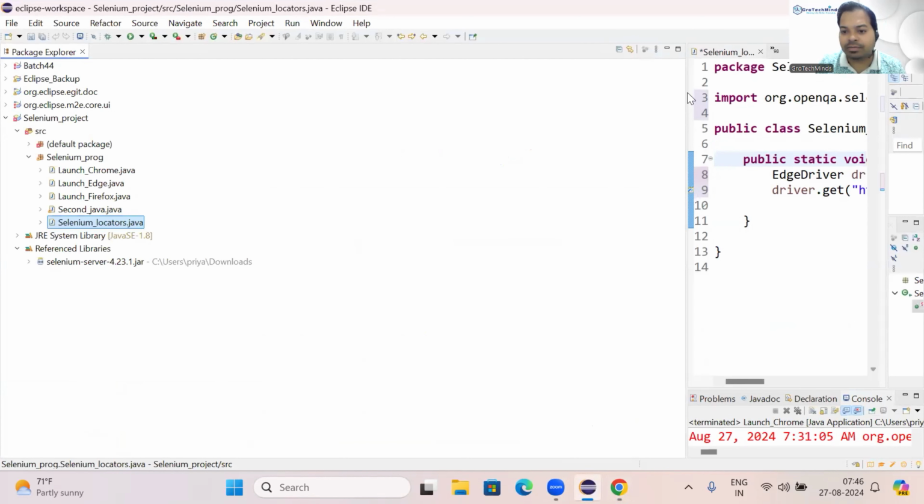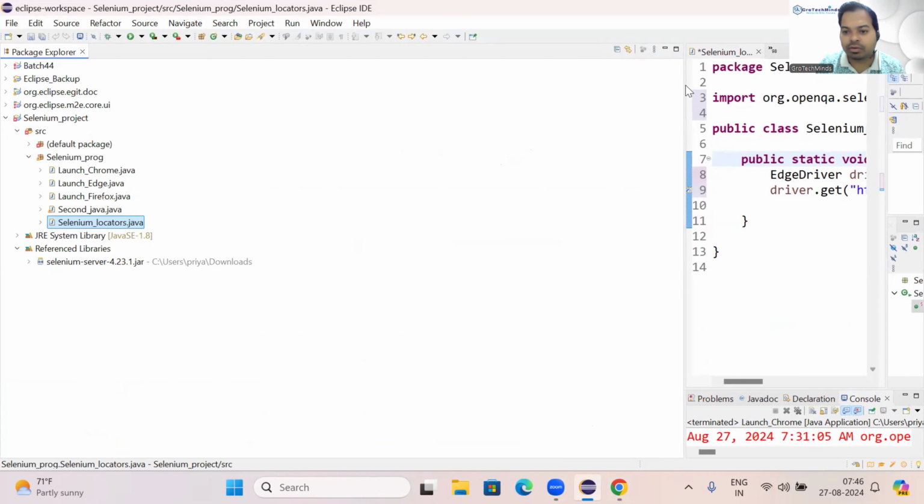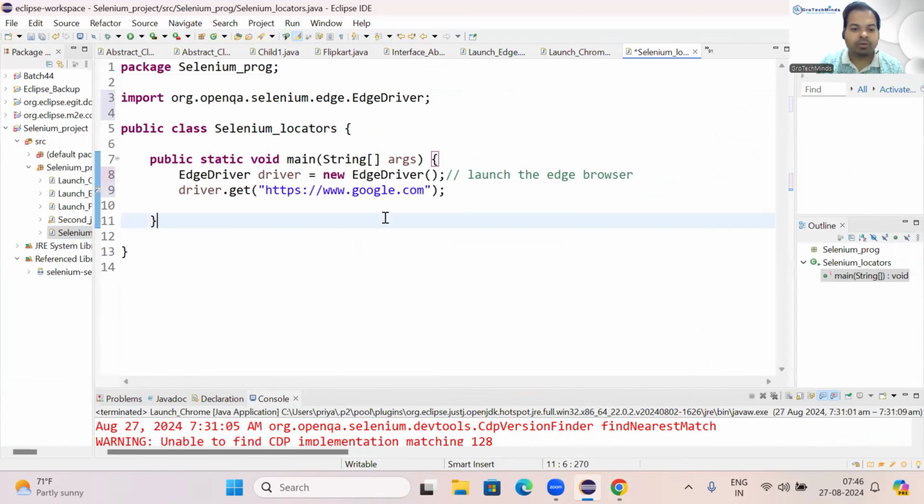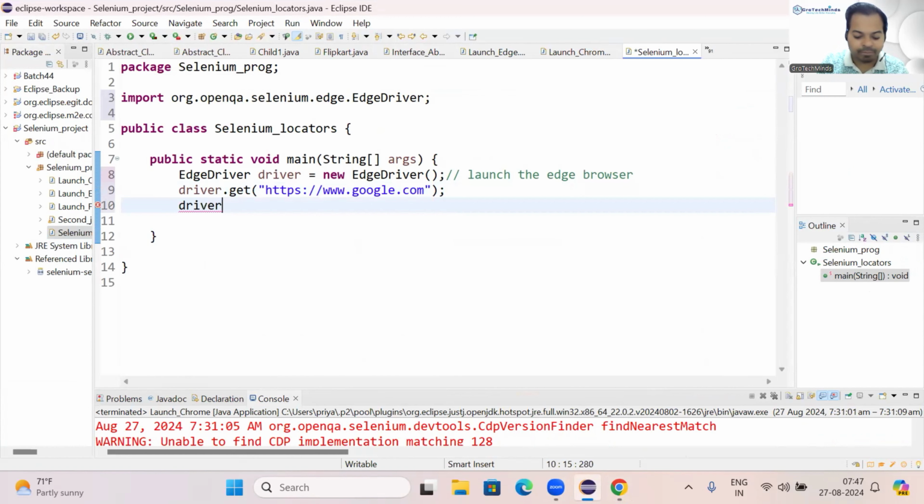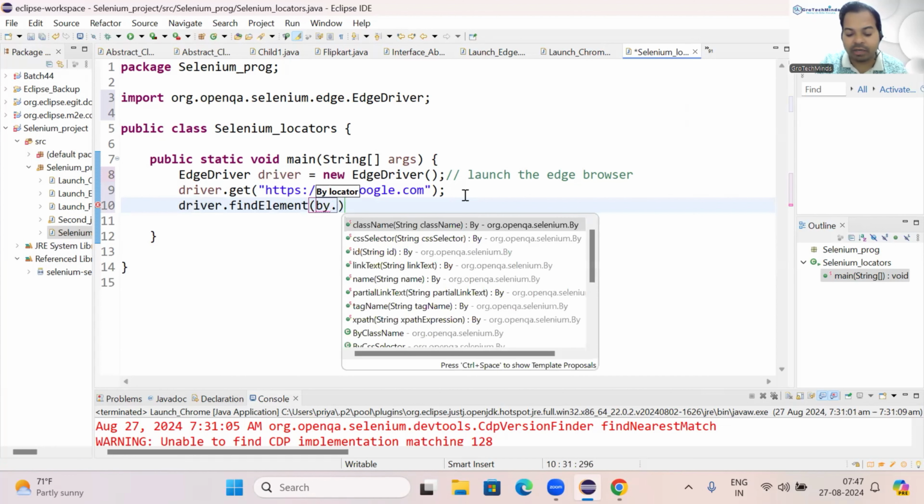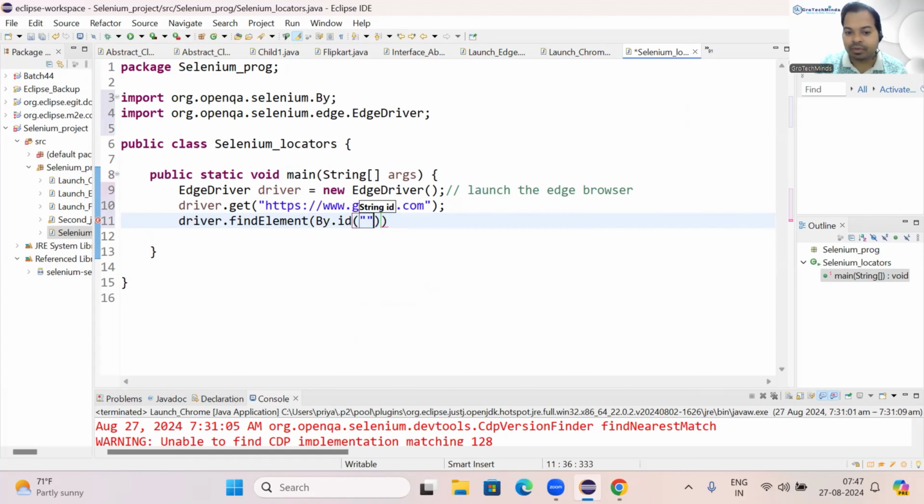Now, guys, you have google.com. Now you do here driver dot. You want to first find the element. Then you want to locate it. You want to locate it using which locator? ID locator. What is the value of that locator? Q. You have located your element. You have first found the element, then you have located your element.